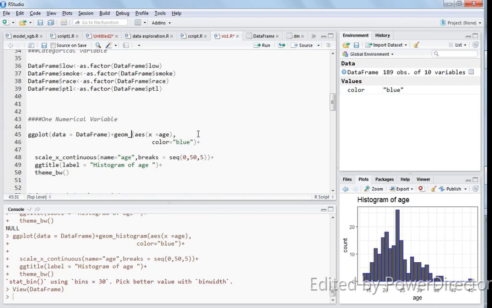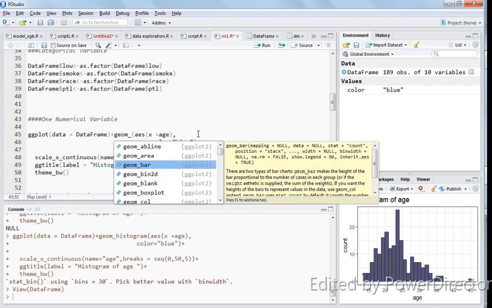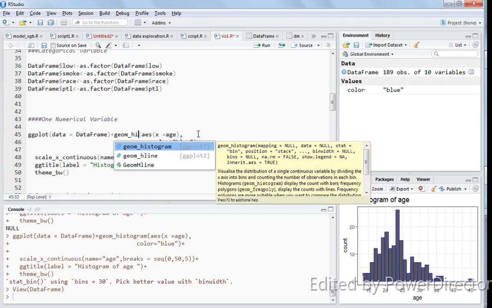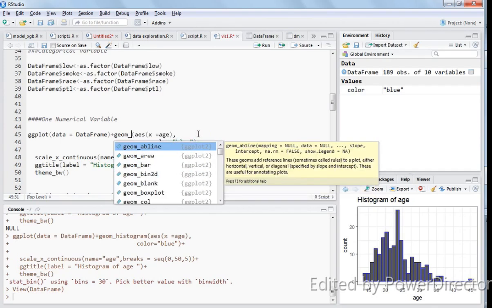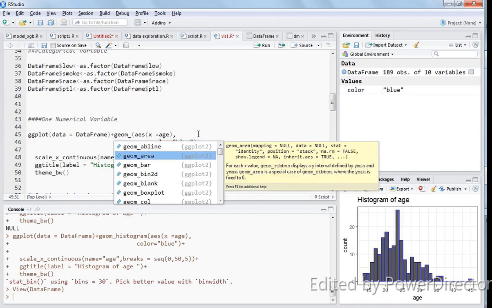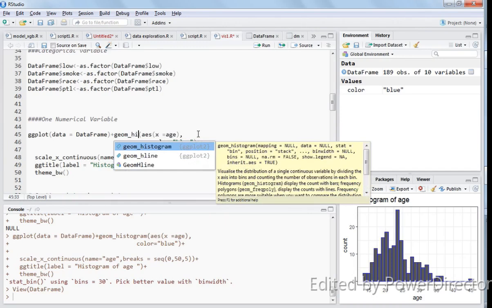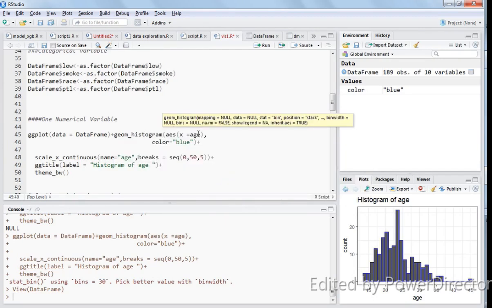Instead of histogram you can write geom abline, area, bar, bin, point. So many options are available. You just have to write geom underscore and hit tab, and you will get all the options available. Right now I am just using one variable, which is age, which I give under the aesthetics: x is equal to age.